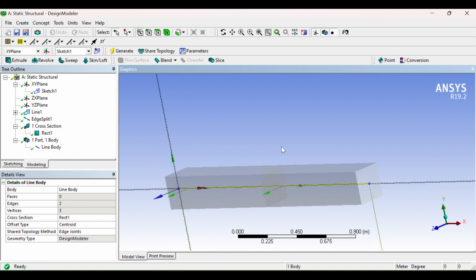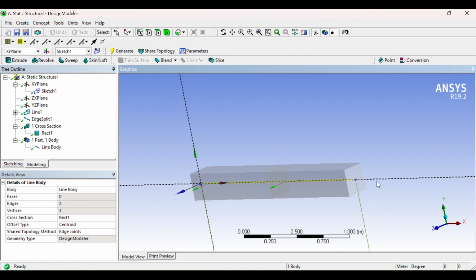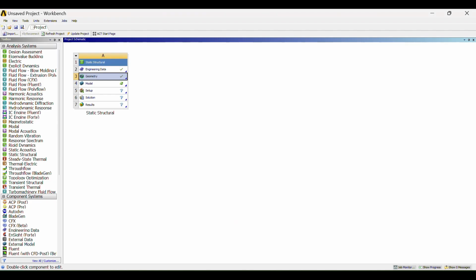So instead of drawing a 3D model of this particular beam, I have used a line element because it is the easiest and the simplest way to solve a nonlinear analysis of this long cantilever beam, so that we can reduce the computational resources and reduce the time for solving it. So now I'm going to exit, going to model, edit.